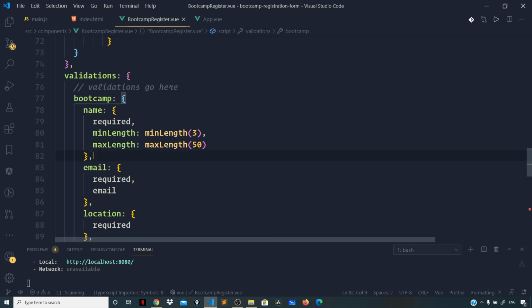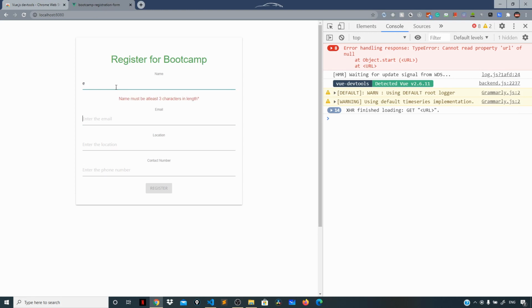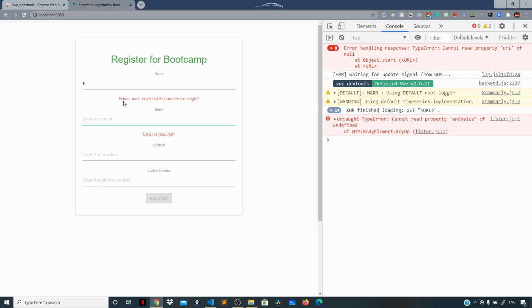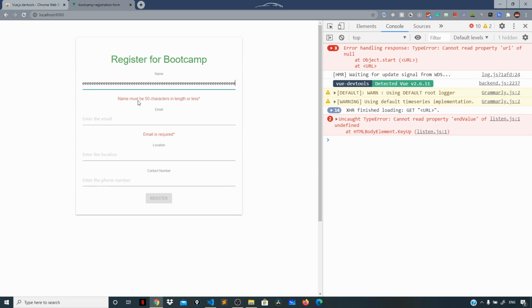So let us go back to the browser to see if this works or not. For the name field, if I type E and go to the next field, you can see it says name must be at least 3 characters in length. One more character, it still doesn't work. One more character, and if we go to the next field, you can see the error is gone. Let us exceed 50 characters. You can see it says the name must be 50 characters in length or less. Even if we go to the next field, the error will still persist. So you can see this works great as well.